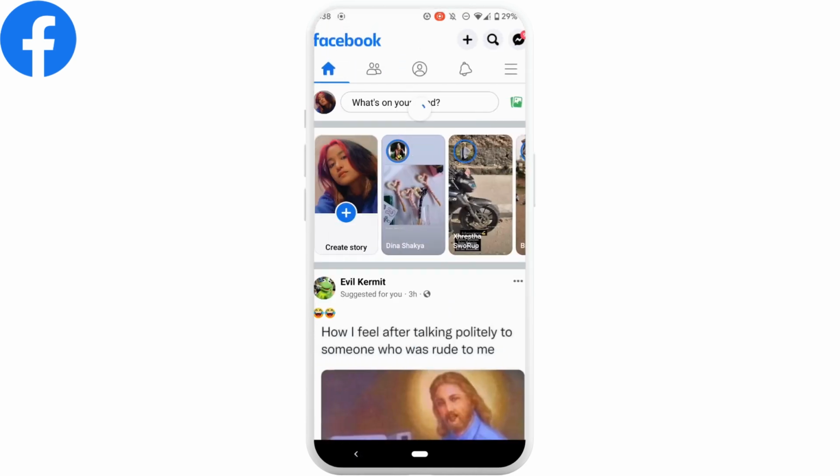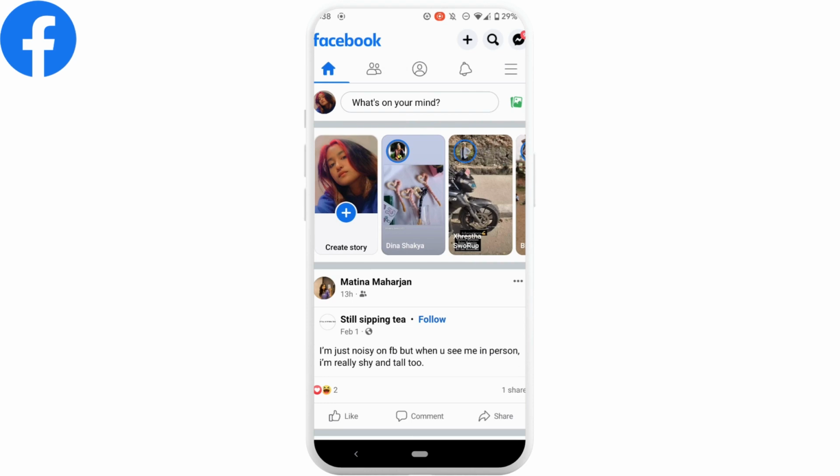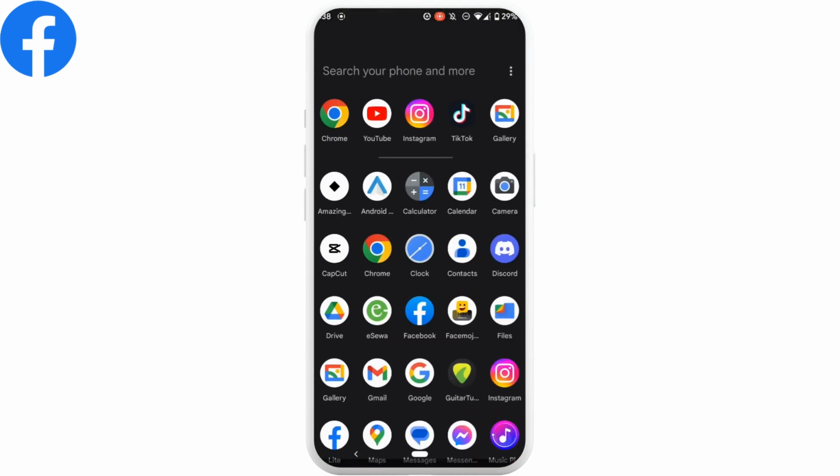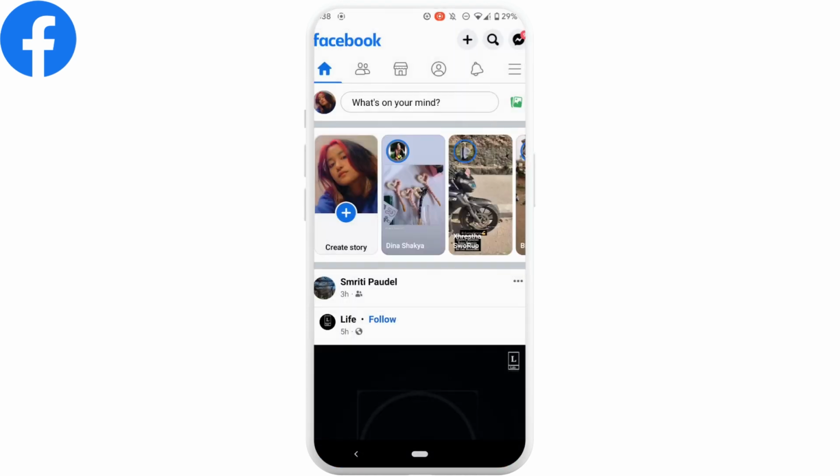Right now it's not visible here, so you need to go back and once again open the application Facebook. There you go, the marketplace option has been set into your shortcut bar. So this is the end of the video and I hope this video is going to be helpful for you.